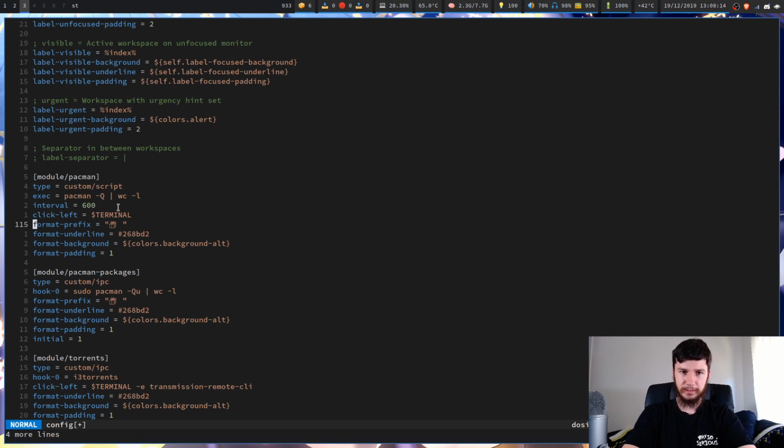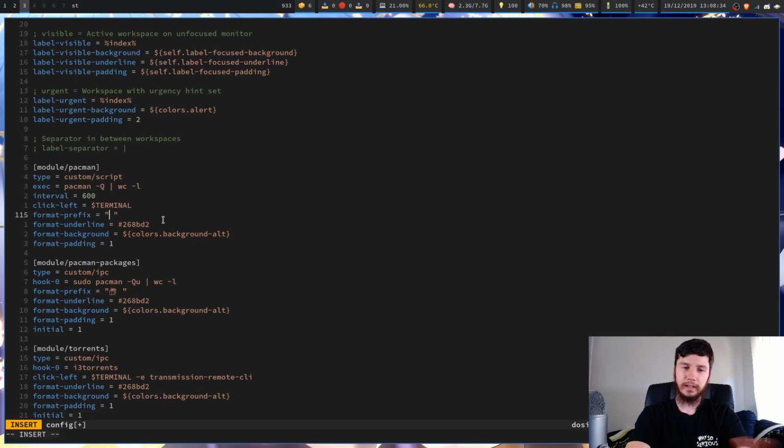So the format prefix, if you notice that before this actual output here, we have this little box, this emoji box. This basically says, before the output is shown, show this. So you could put some text here. You don't have to put an emoji. You could put anything you want here. So let's say you want to have installed, for example.